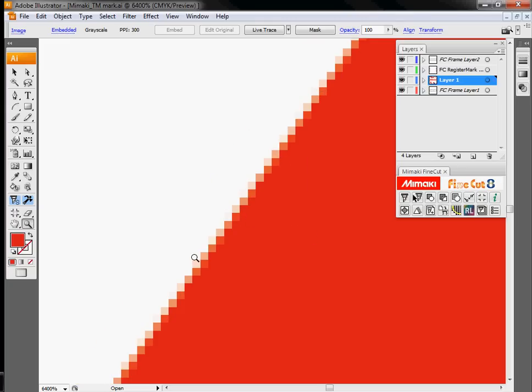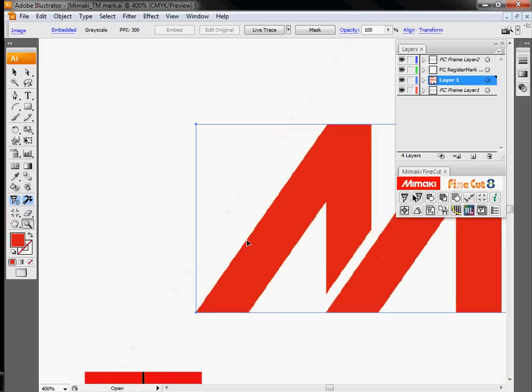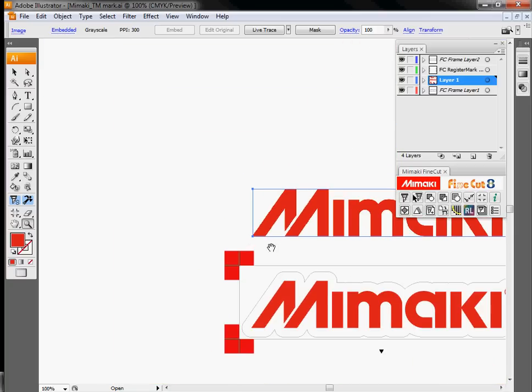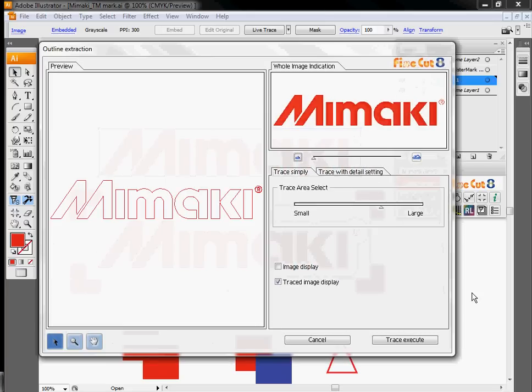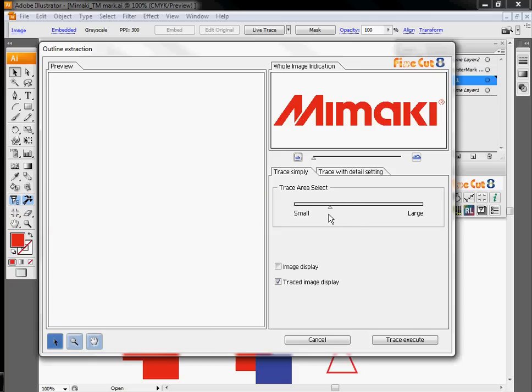Cutters cannot cut pixels. So what this gives me the ability to do is turn this raster or pixel data into lines that can actually be cut. We'll zoom back out of here. By selecting this logo and then going over and hitting our outline extraction, basically Fine Cut will take a look at the pixels in the image and try to determine where lines should be.